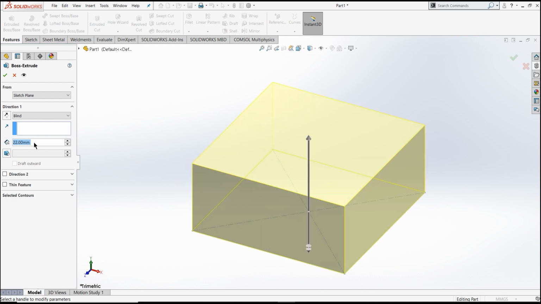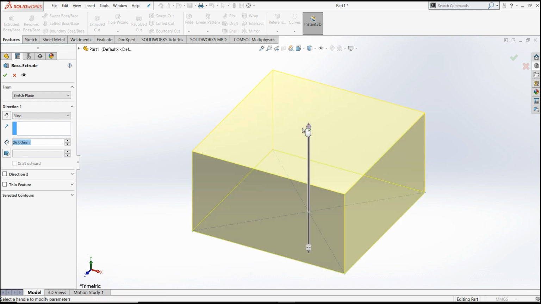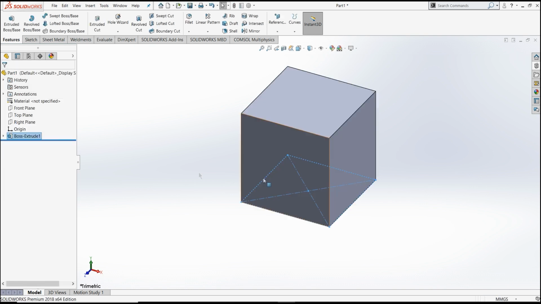So I can use these arrows to set the length, the height of this cube, or the cuboid which I am talking about. But right now I am going to make a cube, so I will set this to 50, and I will tick this mark. As you can see here, a cuboid has been formed, but it isn't done yet. So I would tick it. Okay. As you can see here, a cube has been formed.